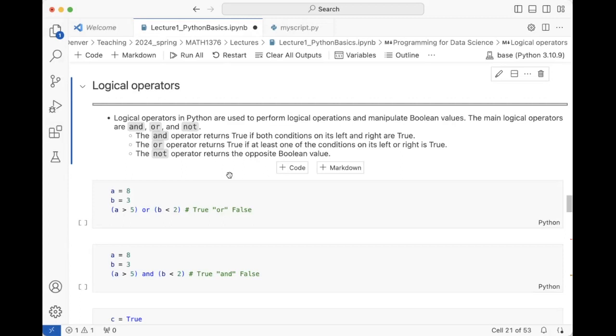On the other hand, with the or operator, we need at least one of the conditions on its left or right to be True, right? So this means that if one of them is True, then we get True. And the not operator basically returns the opposite Boolean value, meaning that if we have True and use not, then it's False. And if it's not False, then it's True, because we only have two options.